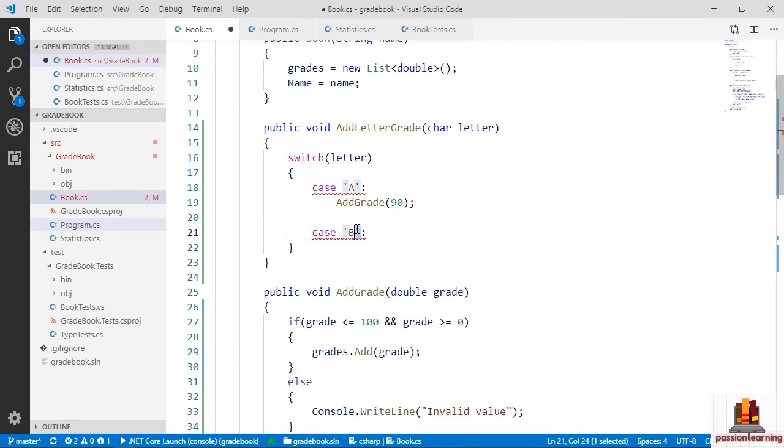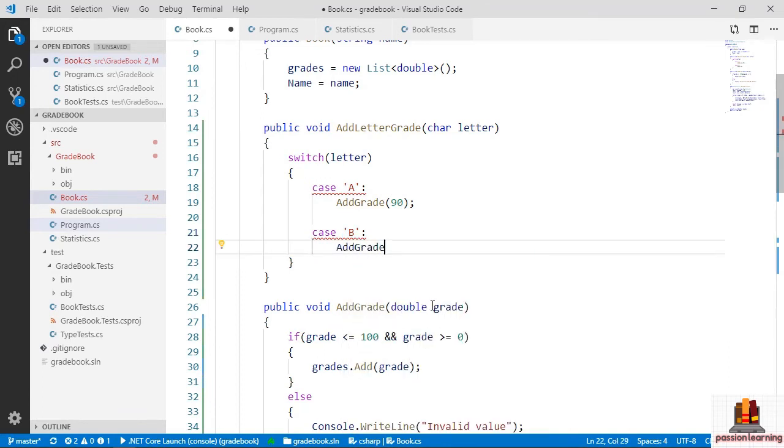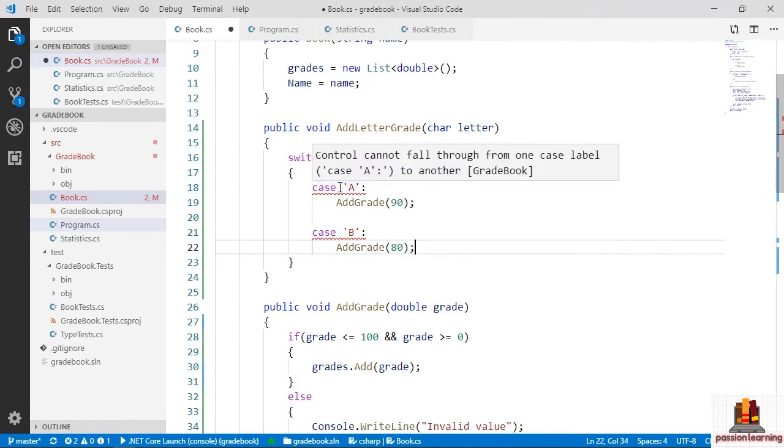And notice that I am using single quotes here to express a character. If I were to use double quotes instead of single quotes, then the C# compiler would treat my constant as a string. That's not what I want. I want a constant that is itself a character. And for this, I can say I want to add the grade 80. Now, before I continue, I want to point out that I do have a compiler error here. The error is that control cannot fall through from one case label to another.